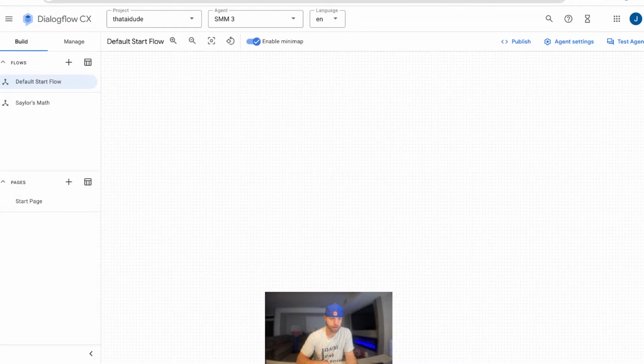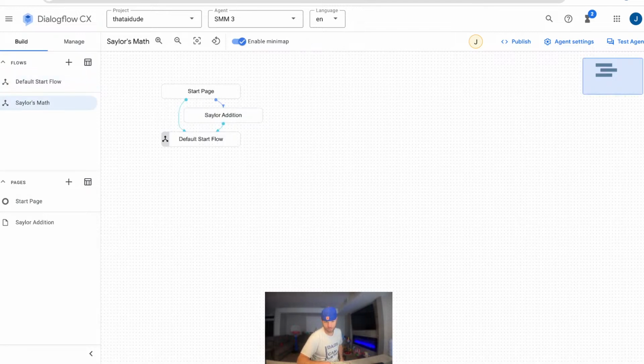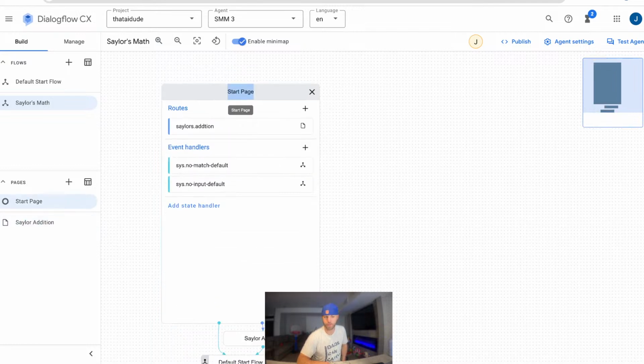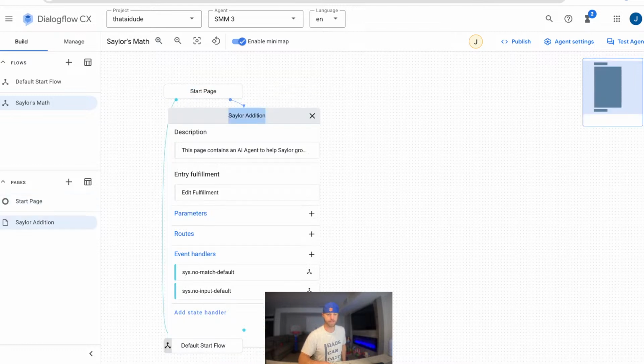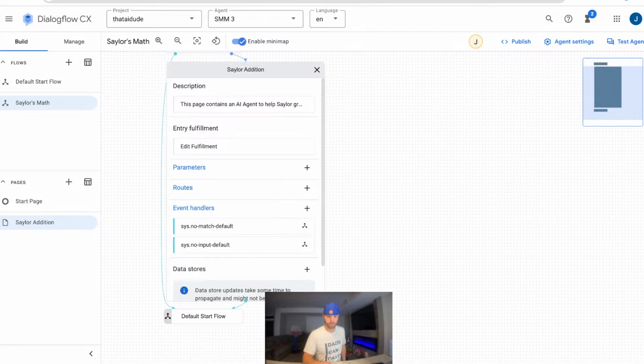We go in here, Sailor's Math, and I don't know for sure if I can add data stores into this specific page. It's usually you got to add it into the default start or the start page of a flow, but that's why we do this live, because we'll find out tomorrow. We'll make some adjustments if we need to.